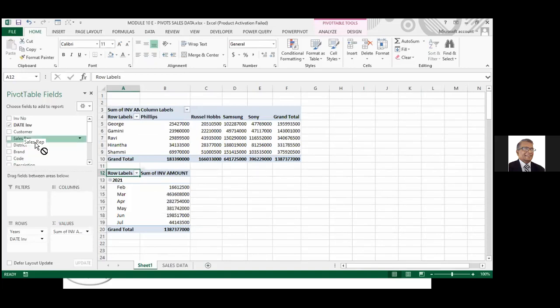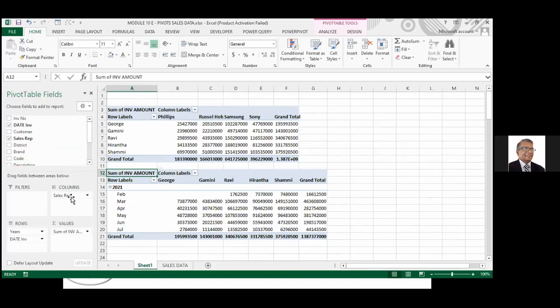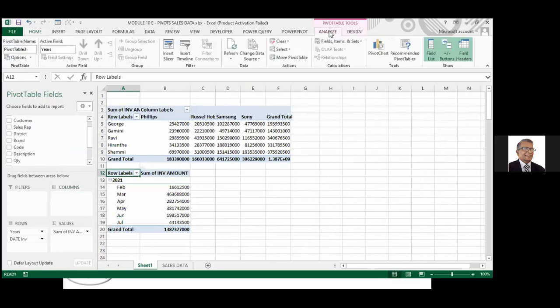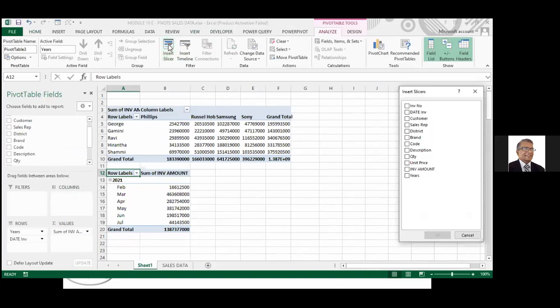If you want, you put the sales rep here. Then rep wise, I need their breakdown. Okay. Let me remove the rep. Now slicers. Go to analyze and say slicer. What is a slicer? These are your headings. Slicer is a dynamic filter. I want to slice it by sales rep, district, and brand. That's all. If you want, you can put some more, or by customer. Brand I don't need, I'll put these three.